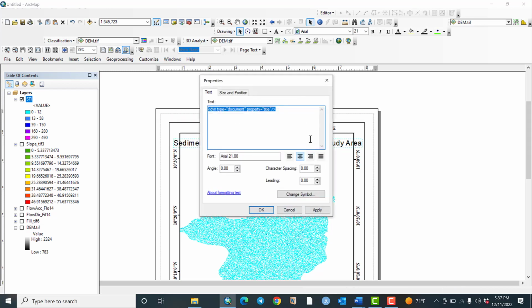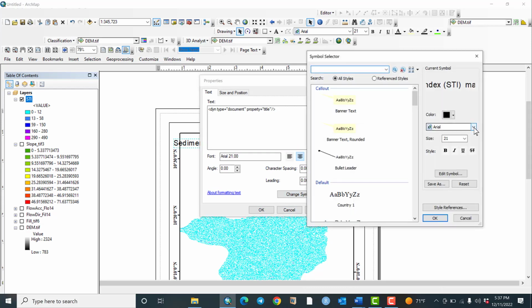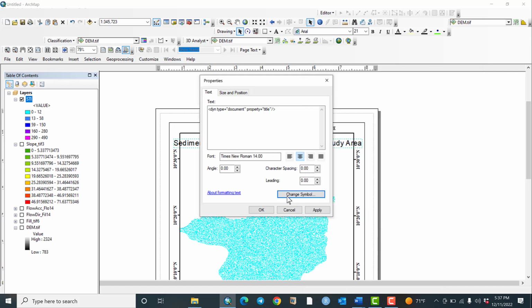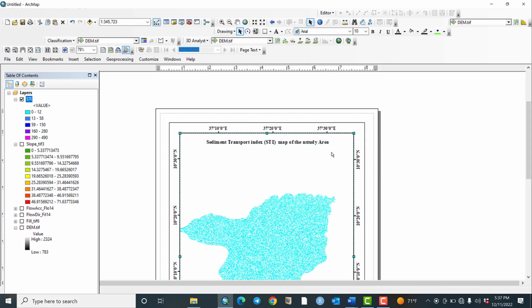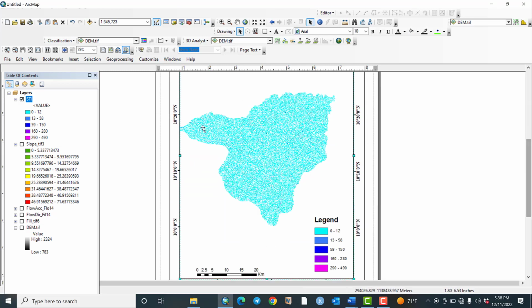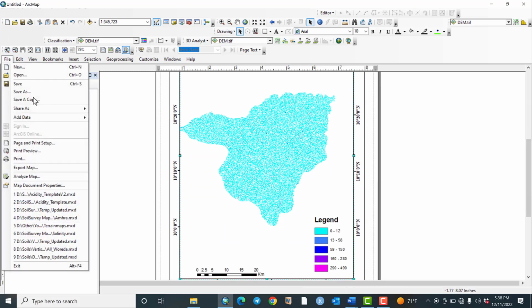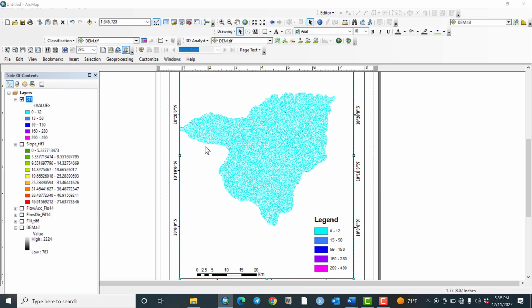You can right click here and change symbology, Times New Roman, then change into 14, black, apply. Okay. Yeah, sediment transport index, STI map of the study area. Then you can export this in terms of PDF or in terms of JPG. Okay.